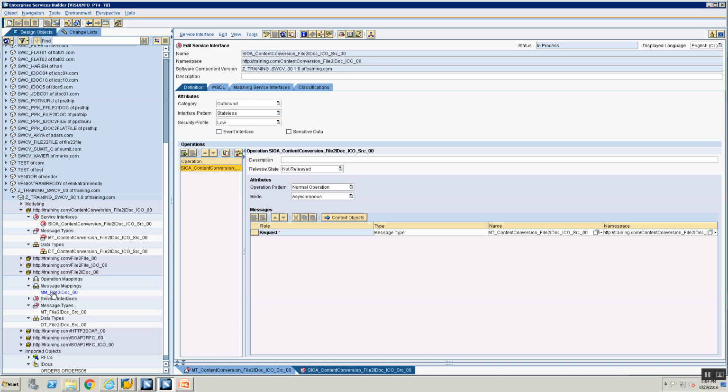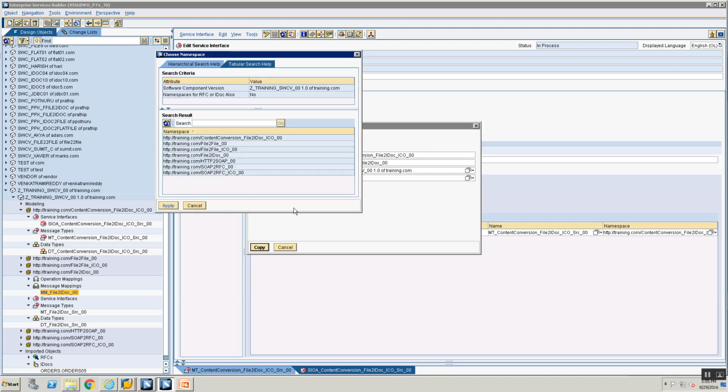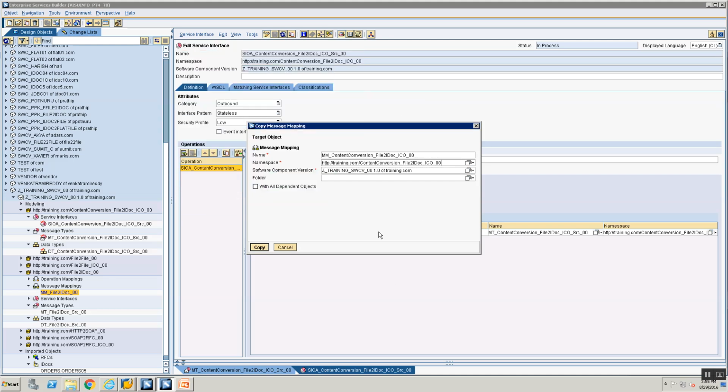Again, I do not want to create the mapping from scratch. The mapping rules are the same, so let's not spend time recreating the mapping. So what I'm going to do is go to my file to idoc scenario, go to my message mapping, right click, copy object, and call it content_conversion_file_to_idoc_ICO_00. Just make sure that your namespace is also changed. Your namespace is going to be file to idoc content conversion file to idoc ICO. So this is my namespace, and now I'm going to say copy object.